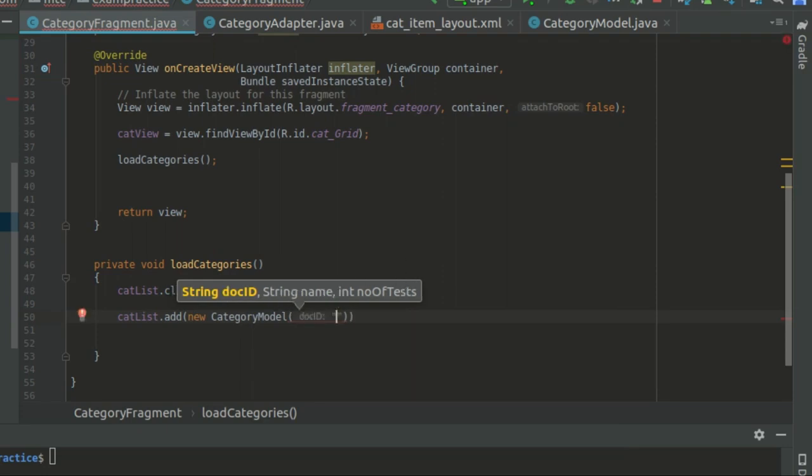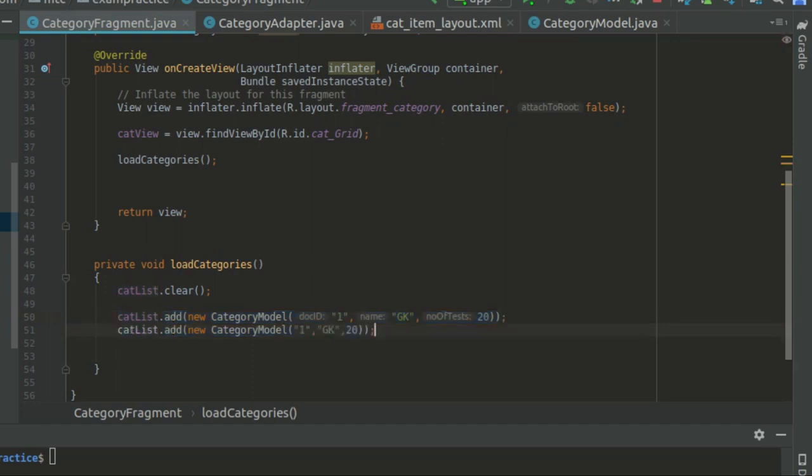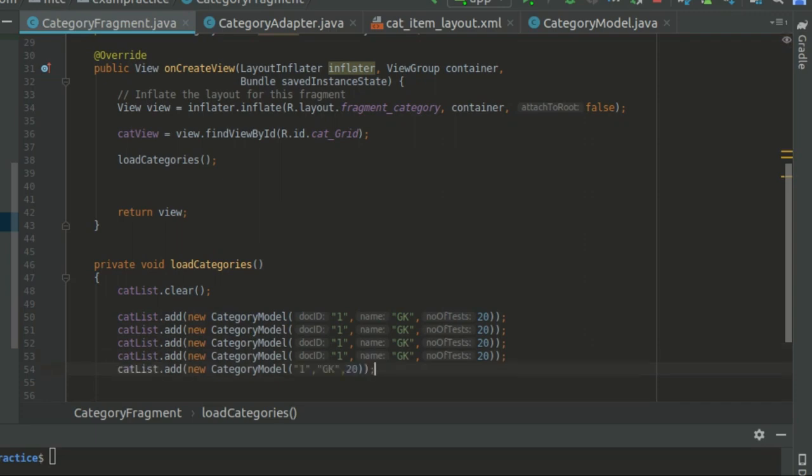Let's say document id is 1 and name is, let's say, gk, and number of tests, let's say it has 20 tests. Okay, so this way similarly we can add any number of categories. So this is the first category, let's say this is second, third, fourth, fifth. Let's say we have 5 categories.